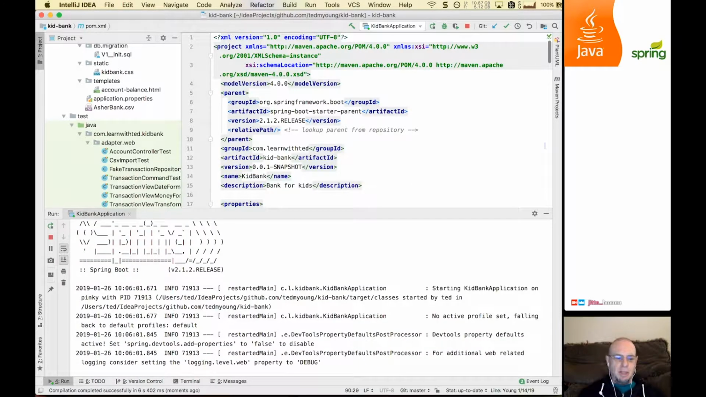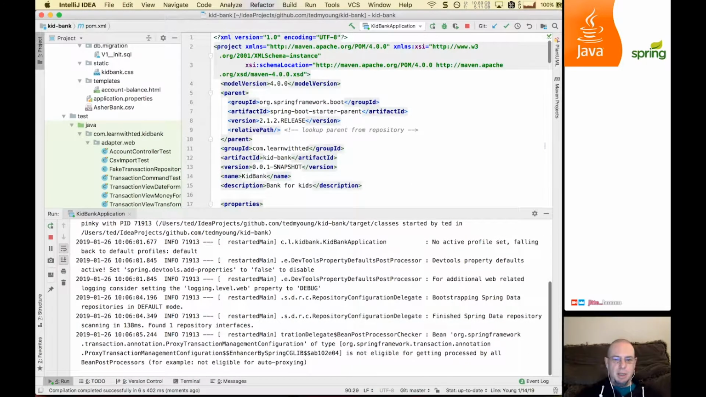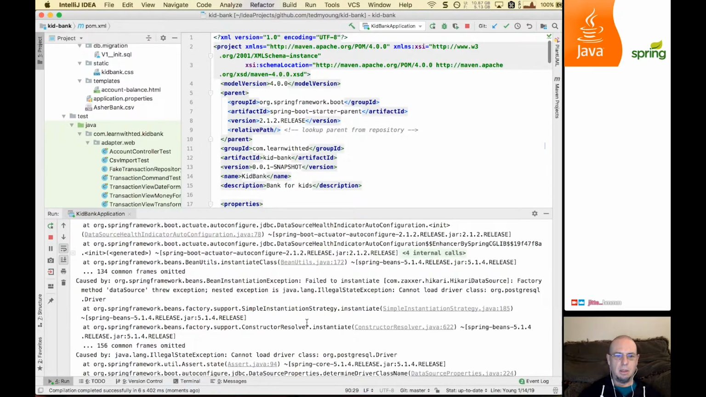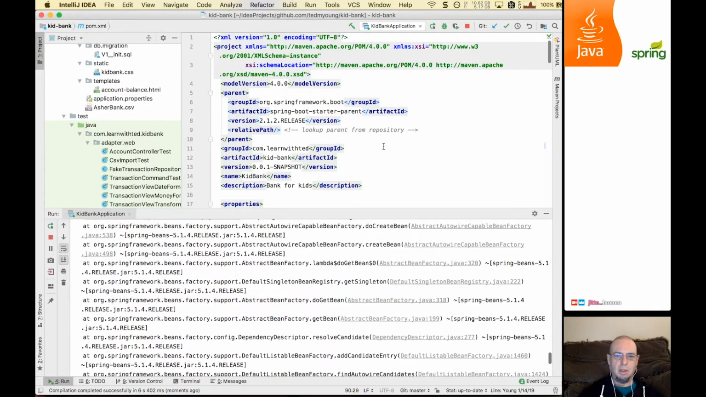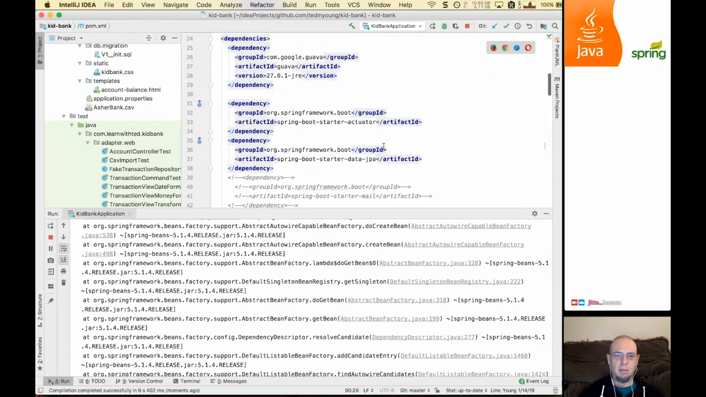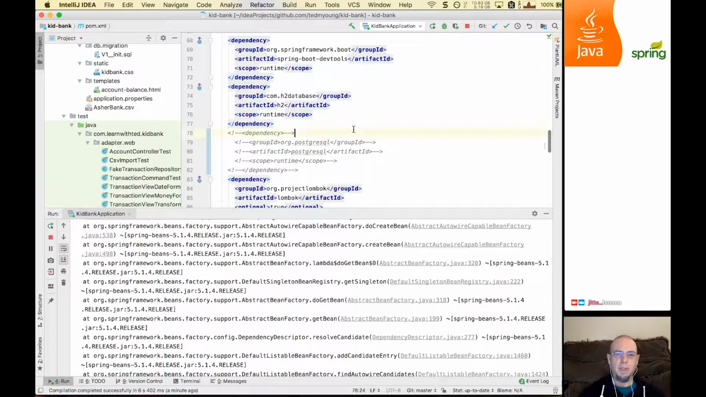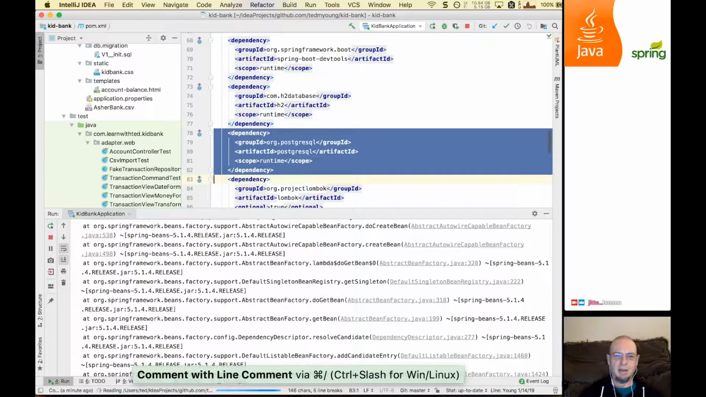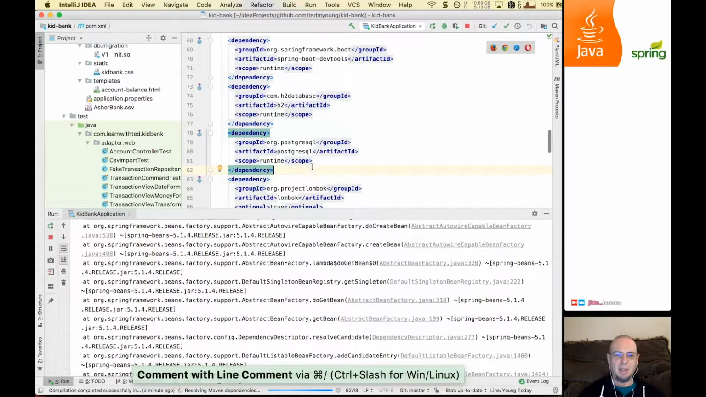And remember now it's going to take a little bit longer to start up because running with the database takes a little bit longer. Well, cannot load driver? Did I mess up something in the POM file? Oh, yeah, okay. So I was playing around with commenting stuff out, and clearly I commented out the PostgreSQL driver itself, so at runtime I couldn't find it.